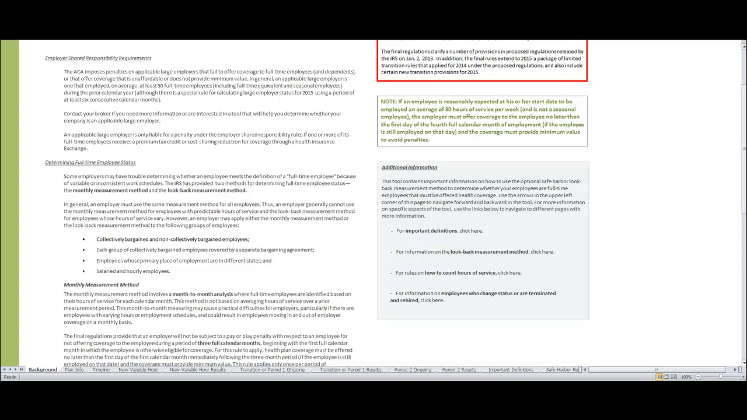This additional information text box also includes links to definitions of terms used in the tool, more detailed information on how the look-back measurement method works, how hours of service must be counted, and what to do in certain special situations, like when an employee changes status during the measurement period or leaves and then comes back to work with the employer. Note that this tool is intended to help employers document their use of the look-back measurement method.